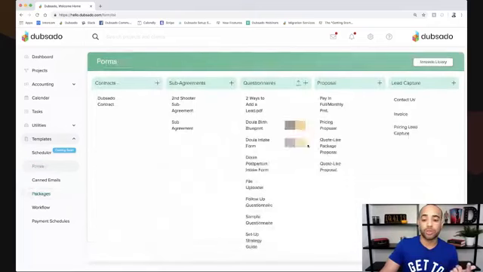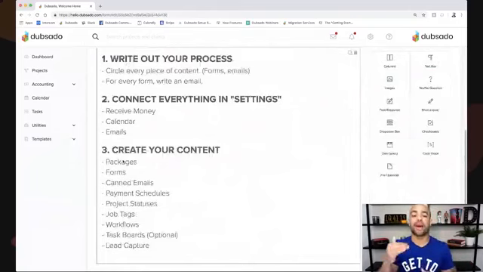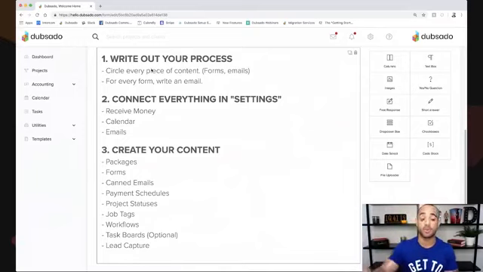So let me go back to the setup guide here. The next thing that you're going to do after you have packages is you're going to work on your forms. Like what we said in the write out your process area, if you've already written out your process and you have your content circled, then you'll know exactly what you're building forms wise. You'll already have a list of everything that you need. And so when you're going into the form section, you're not going to be confused on what it is that you need to build. You might not need a sub-agreement. You might not even need a questionnaire. But because you have your process written out, you know exactly what it is that you need to build.